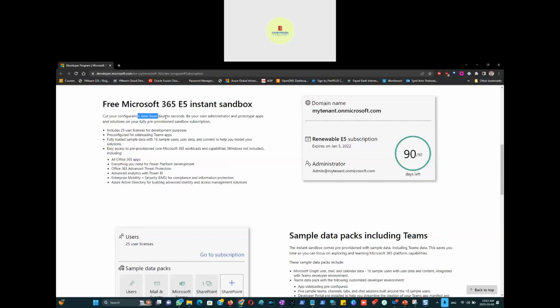Cut your configuration time from days to seconds. Be your own administrator and prototype apps and solutions on your fully pre-provisioned sandbox subscription. Sandbox just means that it's your test ground, and you can do whatever you want there and test all the features of Microsoft. It includes 25 user licenses, which we can get with the other one as well, the free trial E5. What is E5? It is Enterprise 5. It has the most features, or all the features that Microsoft offers in the Enterprise 5 account. There is another license that is E3, then a lower one, E1.